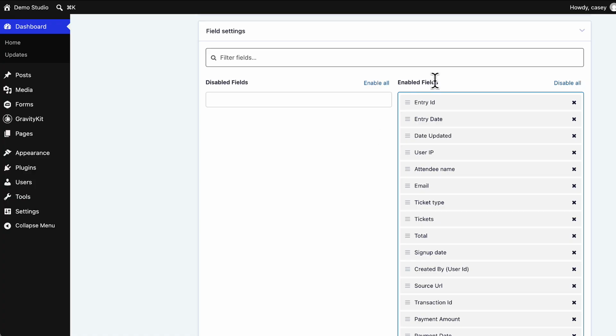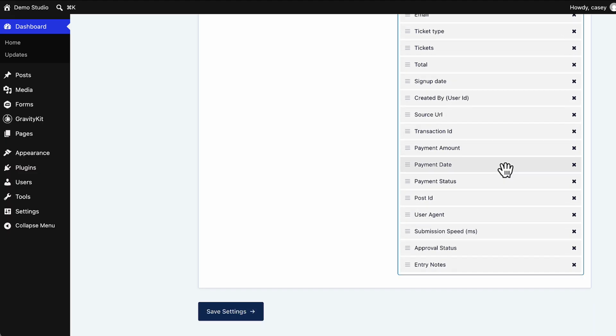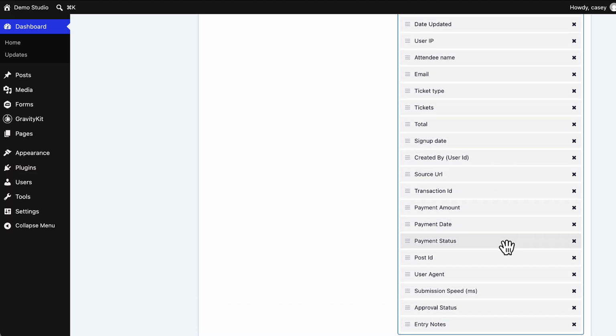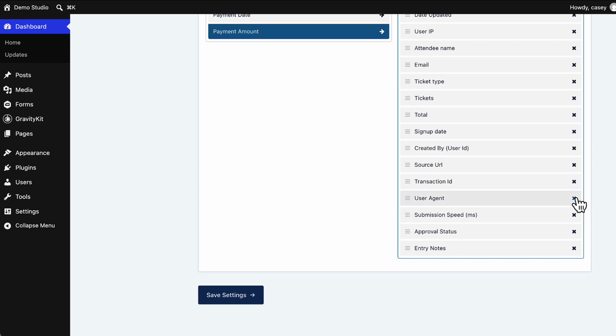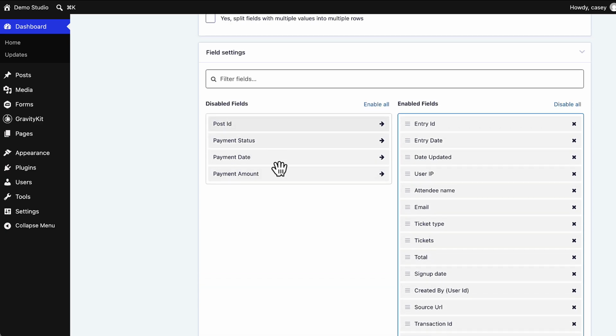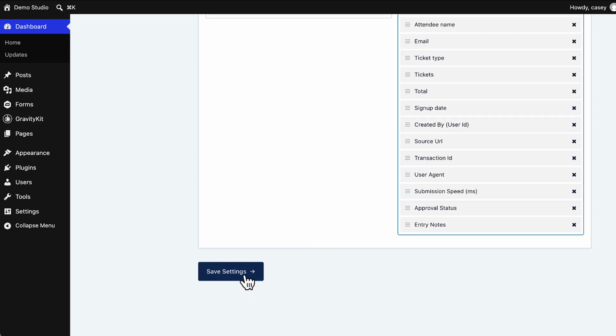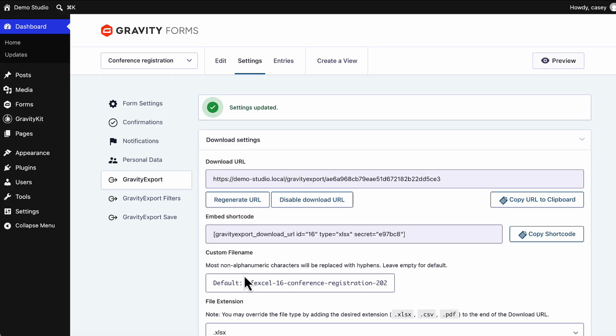So for example, you can see all the fields are enabled by default, but maybe I don't want some of them to appear in the report. So I can just click the X icon to disable those. So now you can see that these fields are disabled. Okay, so let's update the settings. Let's save that. And now let's click on GravityExport Save.